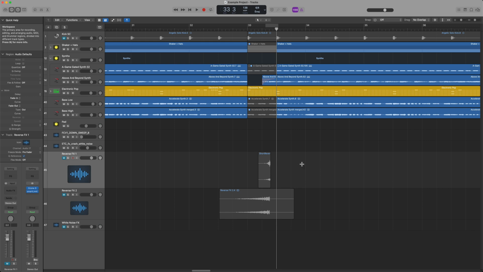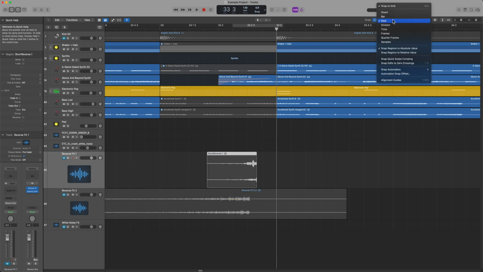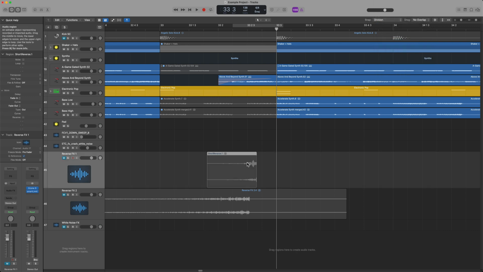Anchor points allow you to set where regions snap to the grid. So by default, when you move an audio region around, you'll see this white line at the front of the region. That's showing where the region anchor point is. So if you use a snap mode like division, and I'm in absolute grid, for example, if I move this clip around, it's going to snap to the grid at the front of the region.